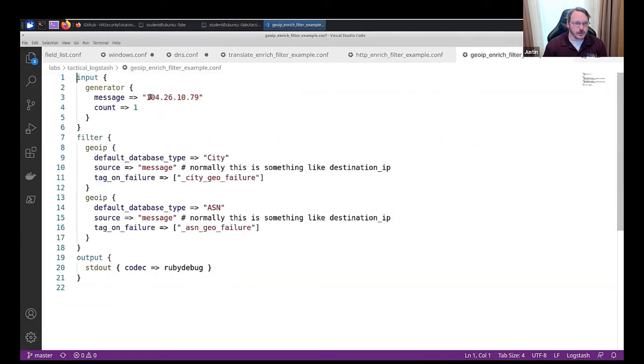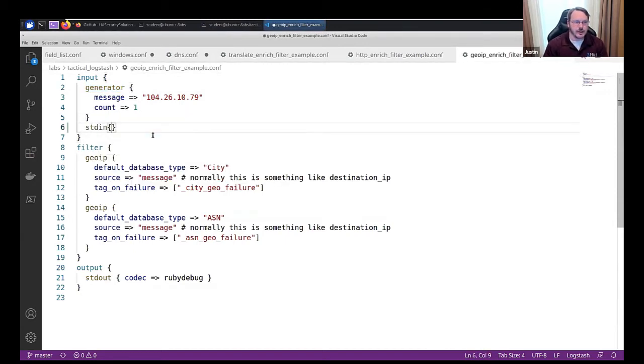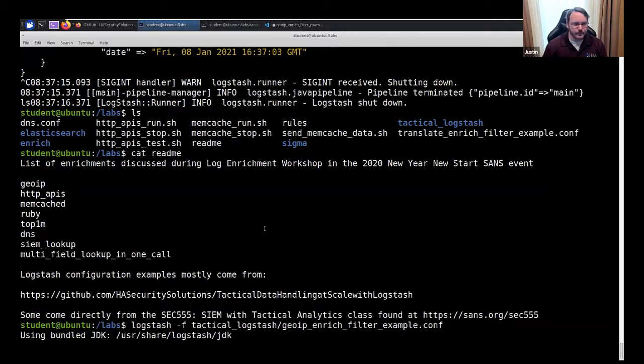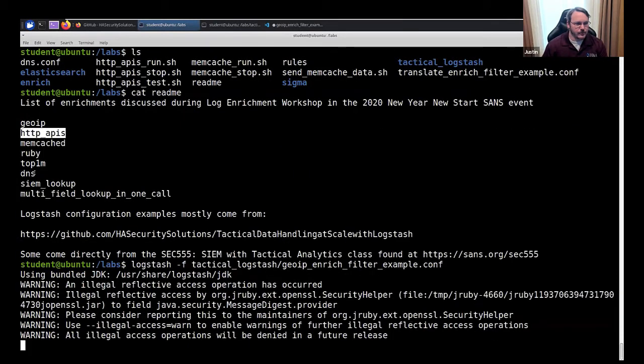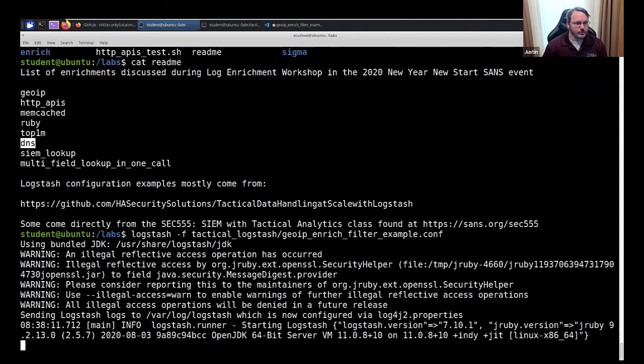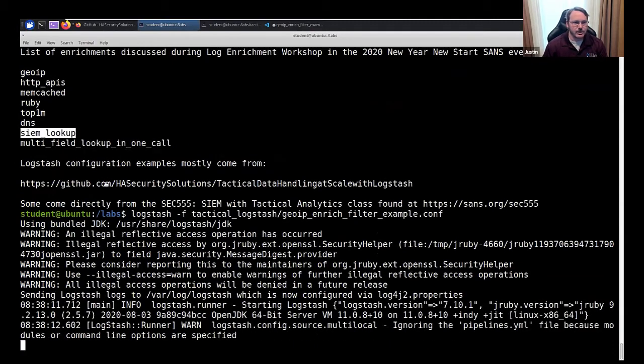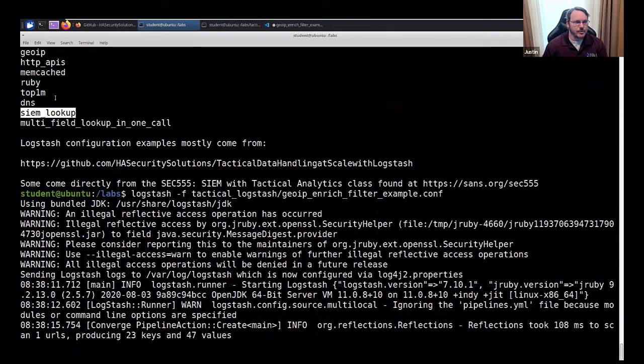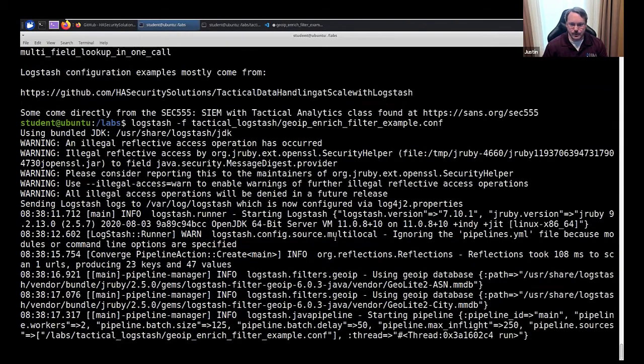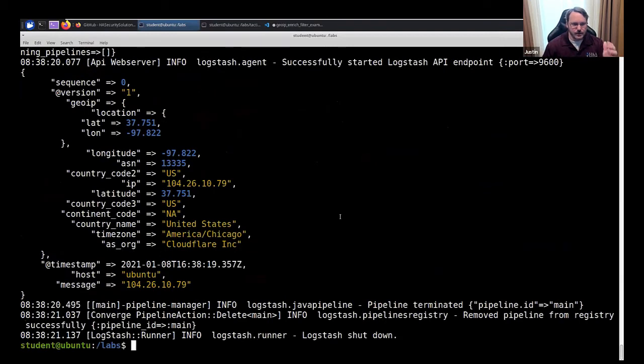Now, this one's hard-coded. Generator will just automatically play the data. If I were to change that to standard in, like this, it would let you type an IP and then run it through. This is running against both city and ASN. If you wanted to try one or the other, you could comment out or delete these sections. So we'll see this here in a second. I've covered that one, that one, that one. The SIEM lookup was the Elasticsearch lookup that we did. So time permitting, I still have to do a few more. There we go. Ta-da.